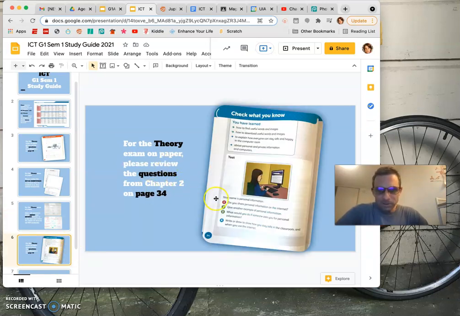Also, chapter 2. We learned about different things. We had lots of discussions. The questions on chapter 2, page 34, look at those and be prepared to answer those questions on your tests also.